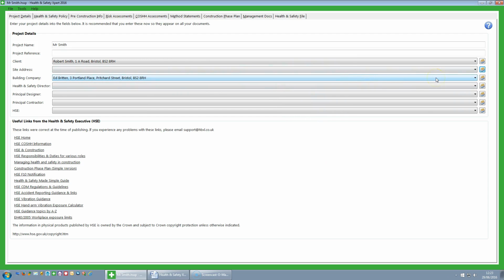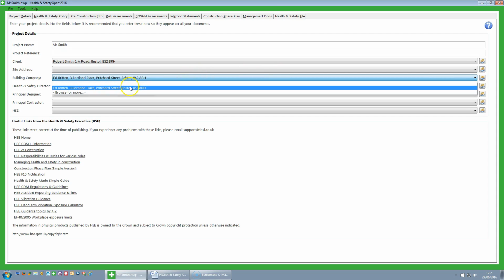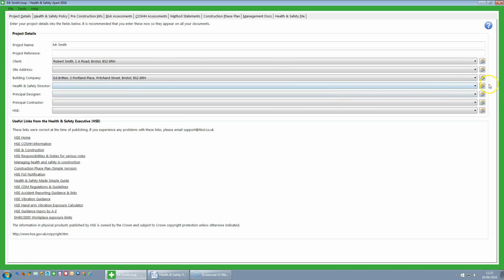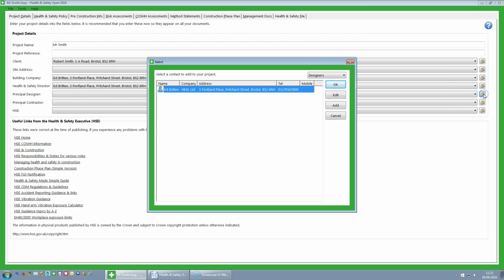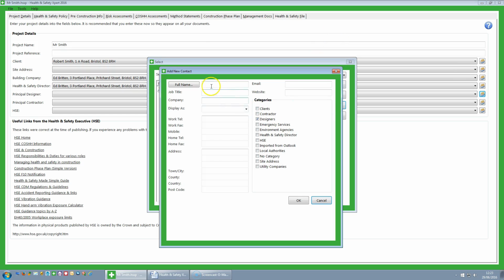The building company most typically would be yourselves. So again, once you've put yourselves in, you should always be in this drop-down list. The health and safety director, again, will probably be somebody within your company. So you can choose that person. And then you have questions like principal designer. Now, again, if you're a design and build company, this could be yourself, or once again, it could be an architect that you need to add to the paperwork, in which case you click on the edit button on the right-hand side for the address book, click on add if it's a new person, and once again, fill in the details of that designer.